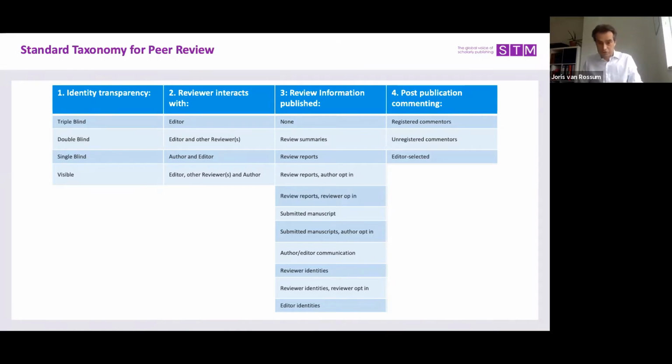And we found three models that exist here, in case post-publication review takes place. So that is by means of registered commenters. In this case, for example, the reviewers, before they can make comments on the published article, have to register, for example, via ORCID. There are cases whereby the commenters are unregistered. Basically, everybody can comment on published articles. This can be masked, or the identities can be visible. And there are the cases, which we found, whereby the editor selects the commenter. So basically, based on the invitation by the editor, post-publication comments on the published article can be made.